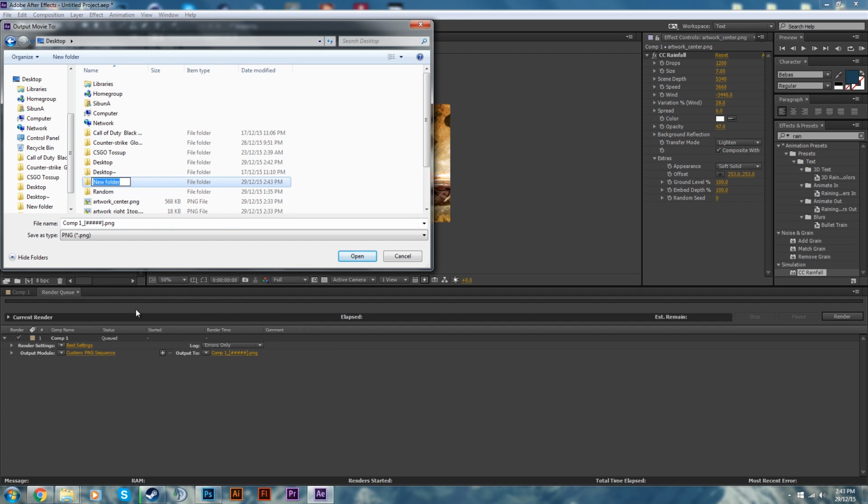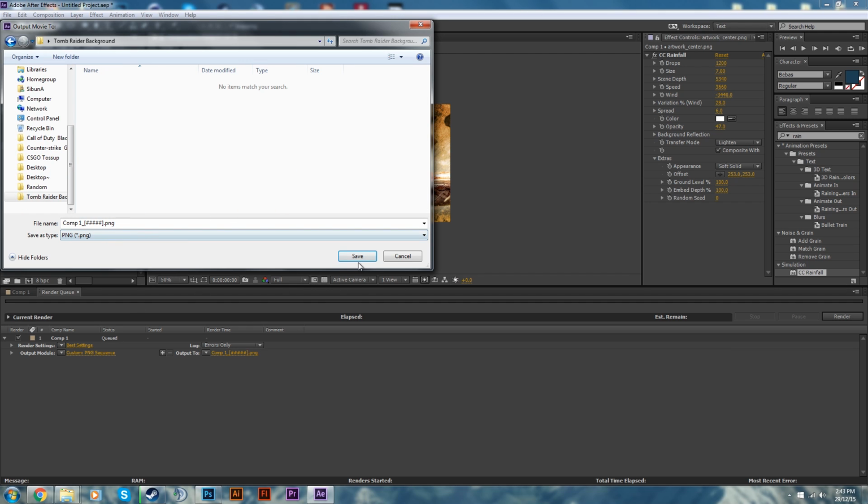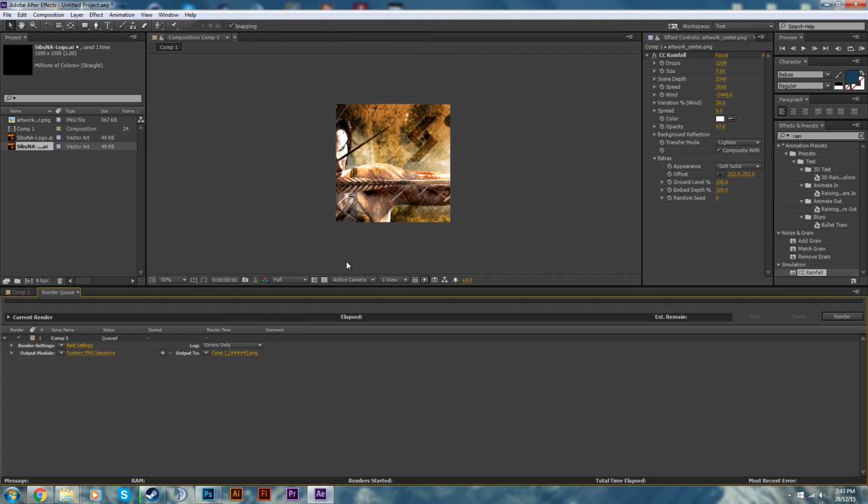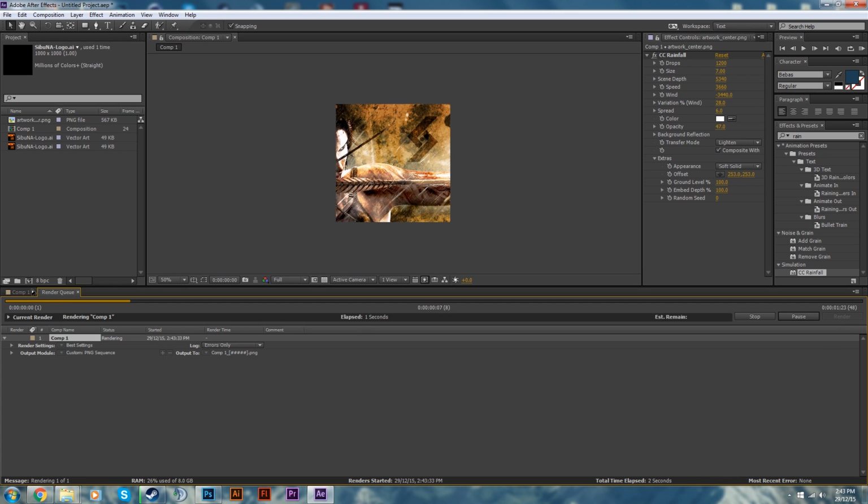I'm going to call it Tomb Raider background. Once I've got that, just enter it in here, and then just go Save. Okay, and then we're just going to click Render. So while that's rendering, you can see that it's moving, and once that's rendered, we're going to open up Photoshop.